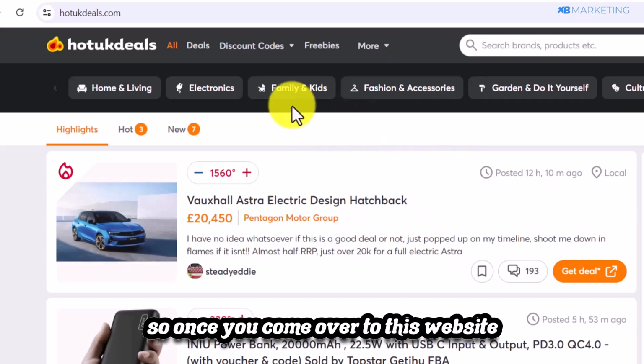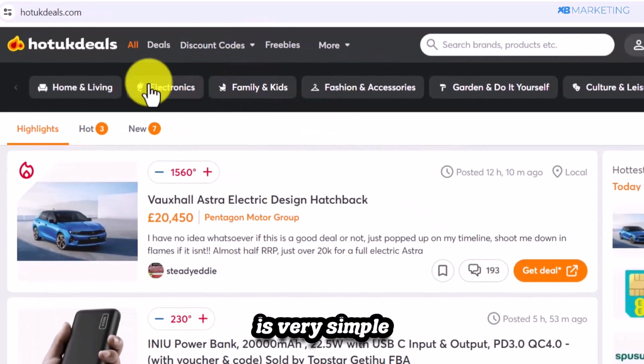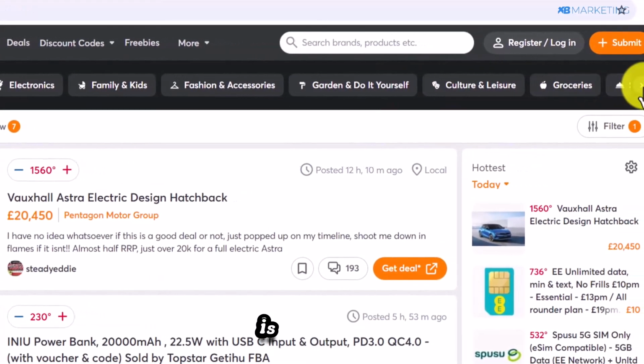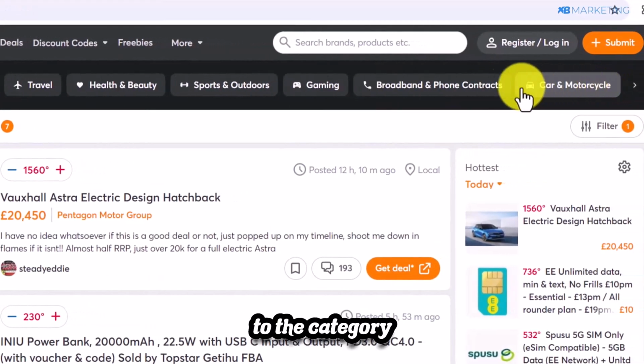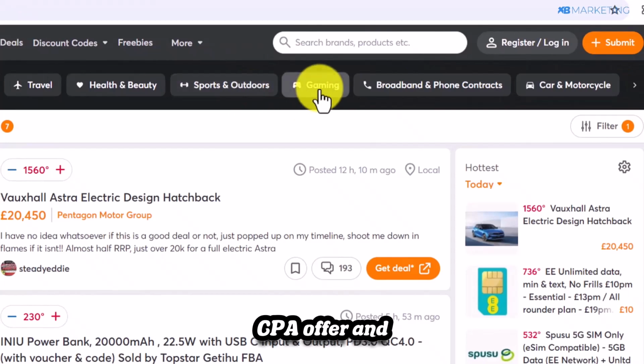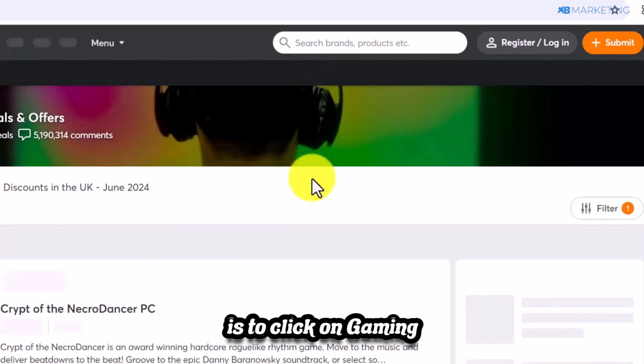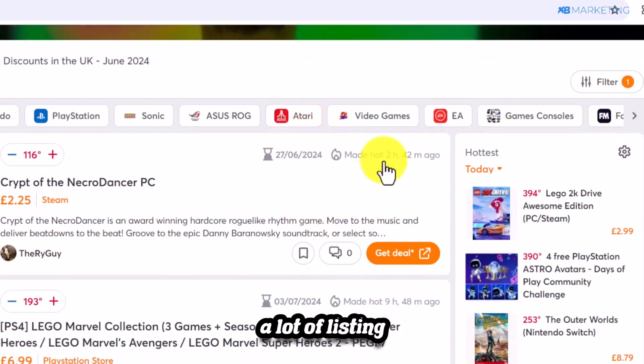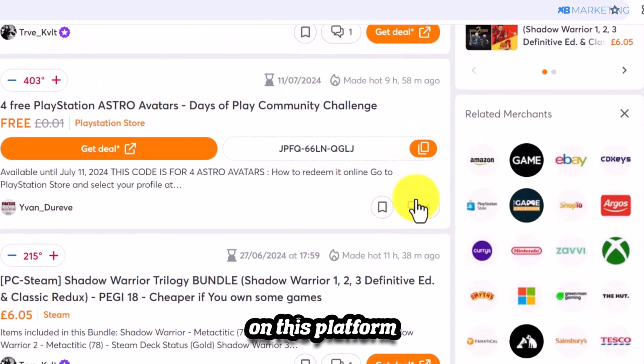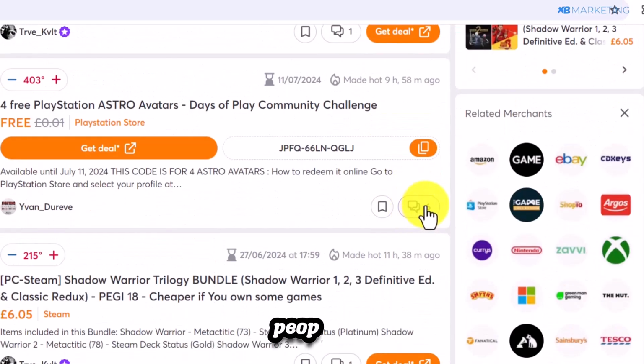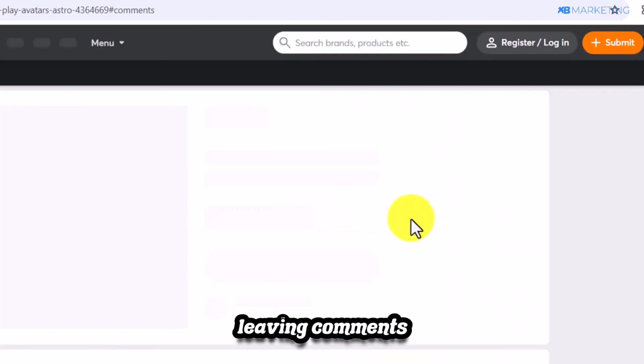So once you come over to this website, what you're going to be doing is very simple. All you simply need to do is to navigate to the category related to that CPA offer. And as you can see, which is gaming right here. So all you simply need to do is to click on gaming. And if you do that, you are going to see a lot of listings being released virtually every hour on this platform. Now, if I scroll down here, you can see people are constantly leaving comments on this platform.